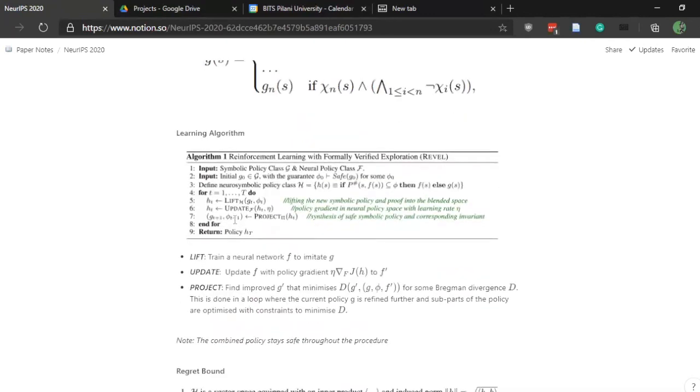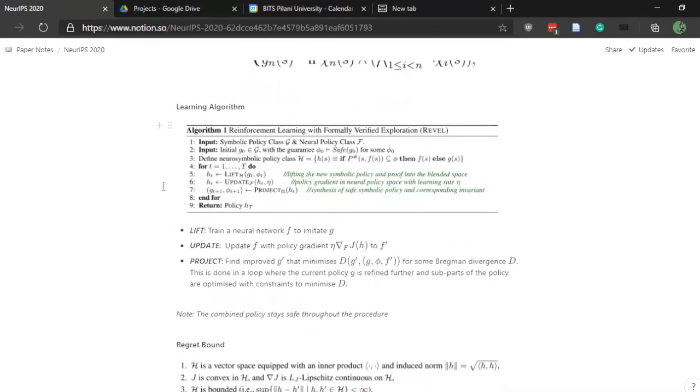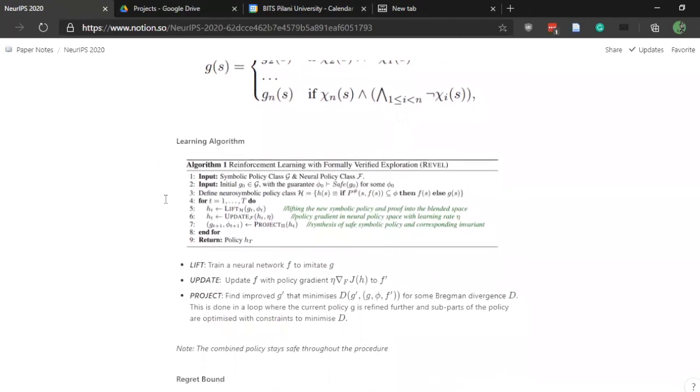So once you have this, obviously you'll be able to learn your neural network through simple policy gradient, but you also want to be able to update your shield as your neural network improves. So how do you do that?